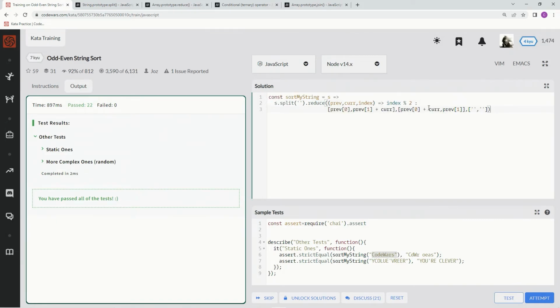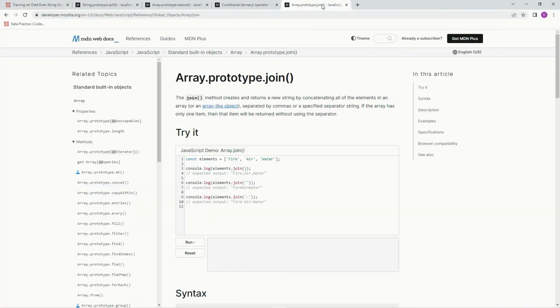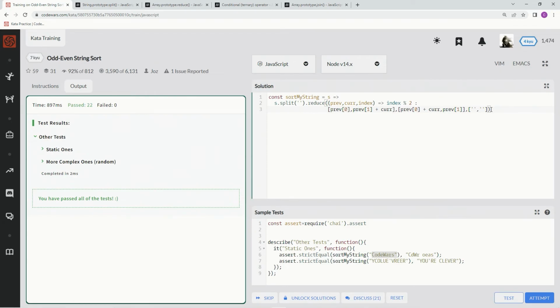Now we're going to have to join it back together, and we're going to use the dot join. We're going to use the join method, which creates and returns a new string by concatenating all of the elements in an array or an array-like object separated by commas or a specified separator string. If the array has only one item, then that item will be returned without using a separator. And we're going to join it not by the spaces in between characters, but let's do it just a space. And instead of fire, air, water, we're going to get fire, space, air, space, water. All right? So we're going to say dot join, and then a space right there. Let's see if it works.